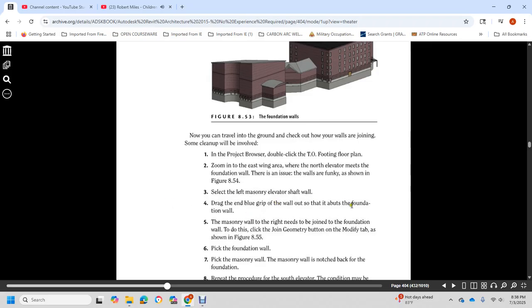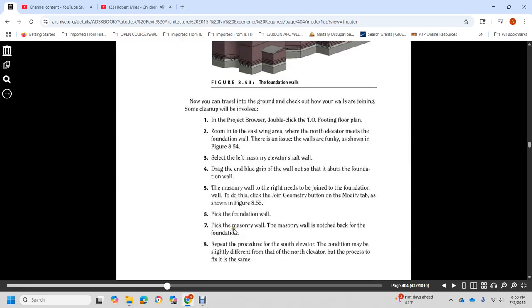Masonry wall needs to be joined to the foundation. To do this, use the Join Geometry button on the Modify tab, shown in figure 855. Pick the foundation wall, then pick the masonry wall. The masonry wall is notched back for the foundation.